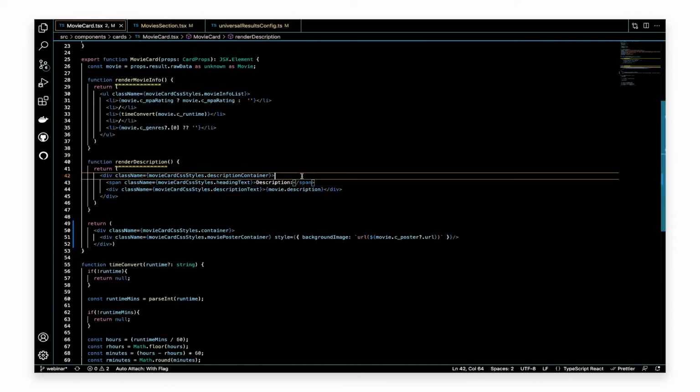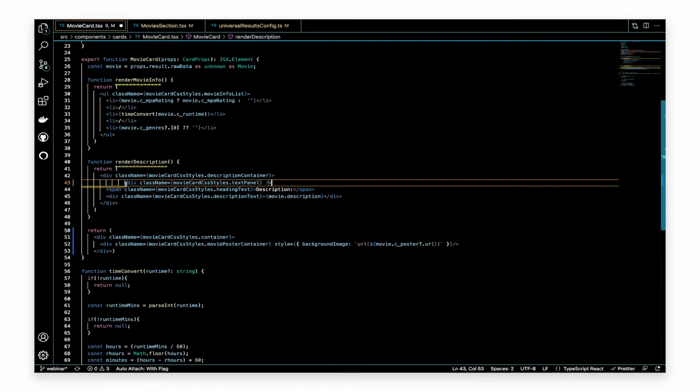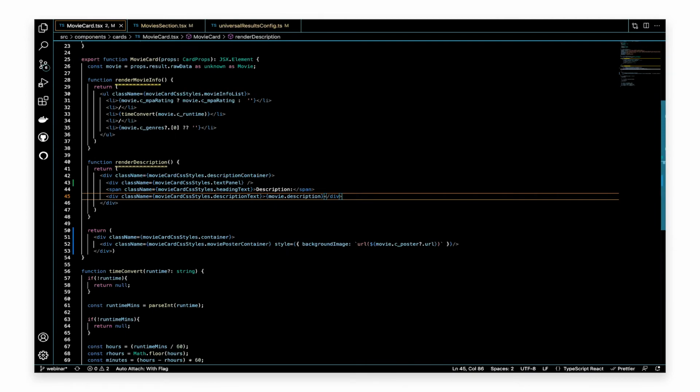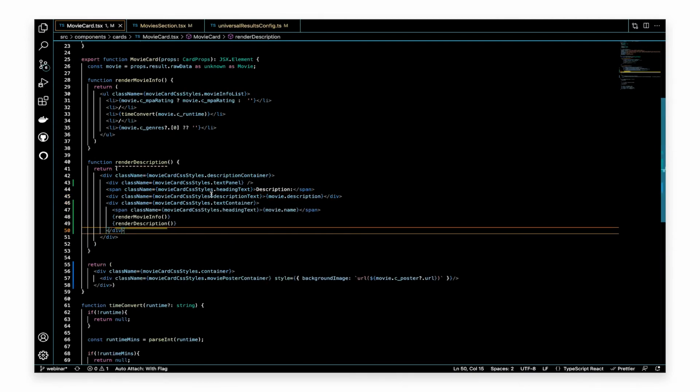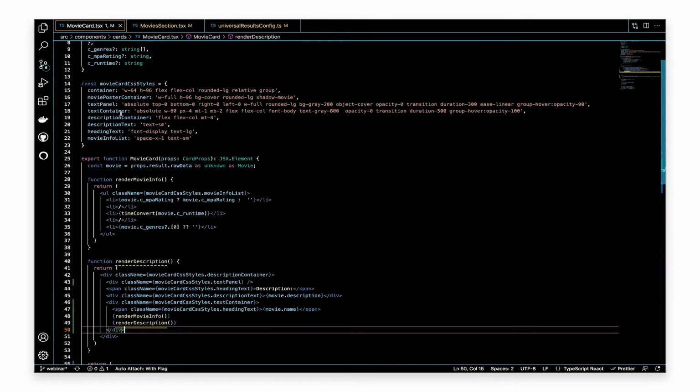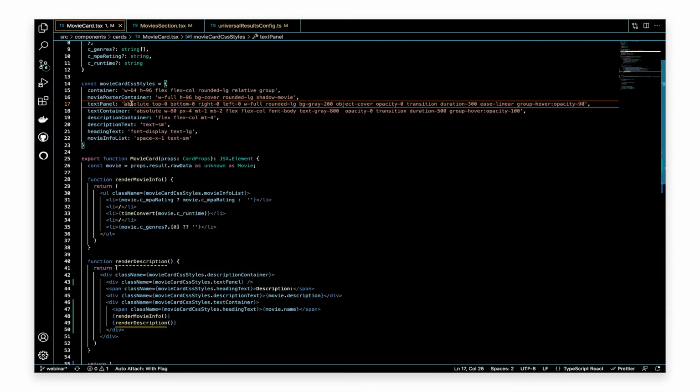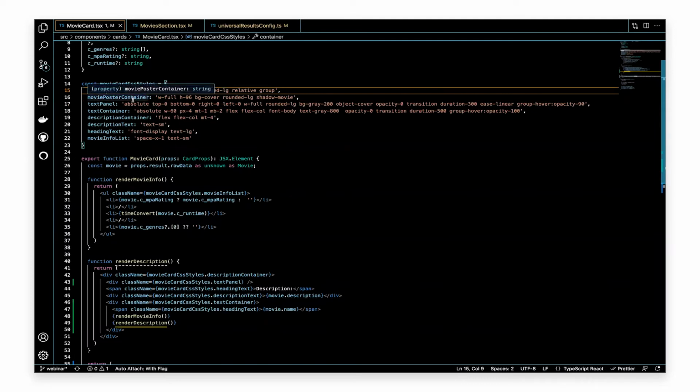I'm going to add this div here with some Tailwind classes I've called text panel, and I'll explain that in a second. And then I'm going to add this piece of code here called text container. So for text panel, the styling is up here. You can see it's an absolutely positioned panel that takes up the entire outer container. And it has a background color of gray, but I've set the opacity to 0, so you can't see it right now. And I'll explain that in a second.